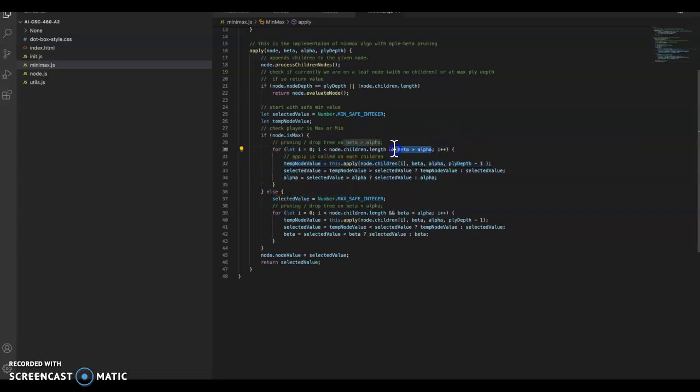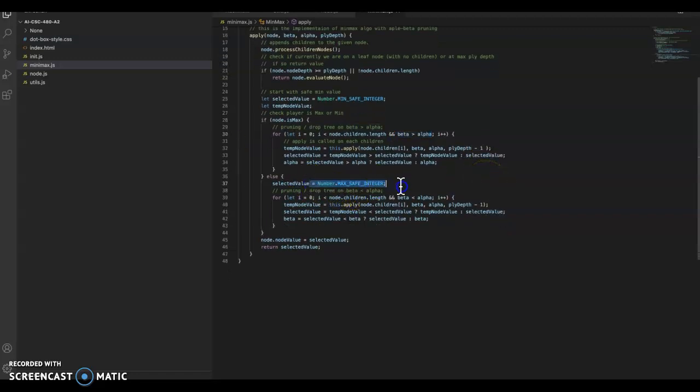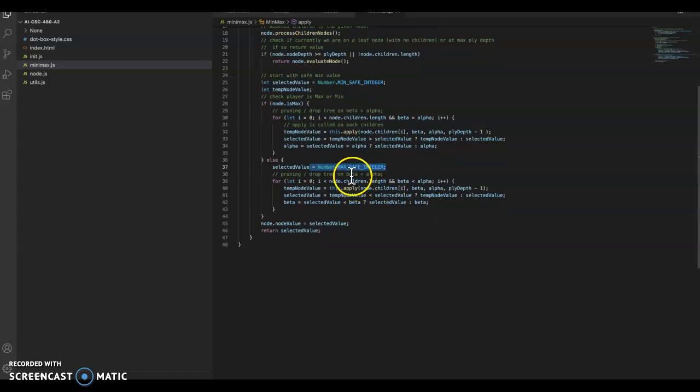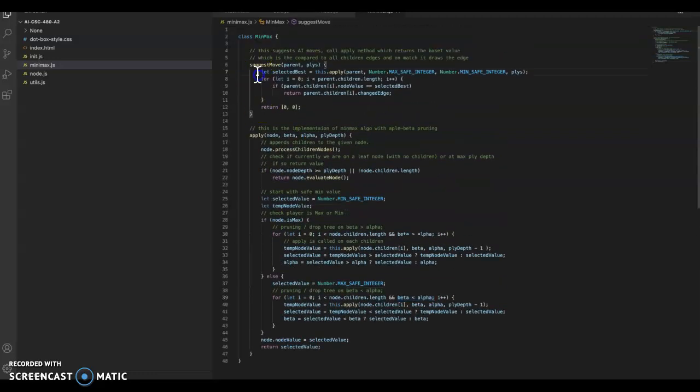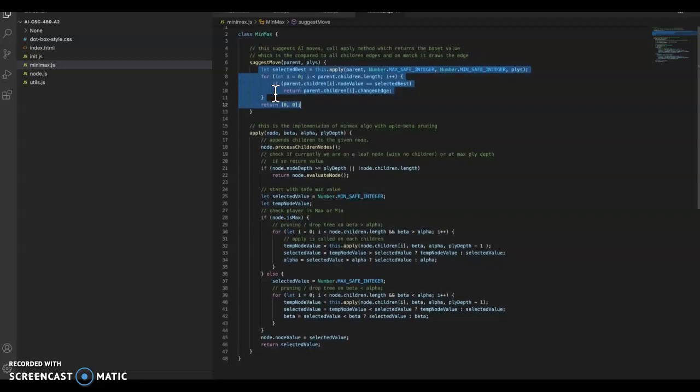Here's where I'm applying alpha-beta pruning. If beta is less than or equal to alpha, that means we have to drop the tree. In case of the min player's move, I start with positive infinity, do the same recursion, and drop the tree based upon beta being less than alpha. Once the best value is selected, I loop through and find the node for which the value was selected and return its x and y values, the index x and y column, and then the edge is drawn based upon that.